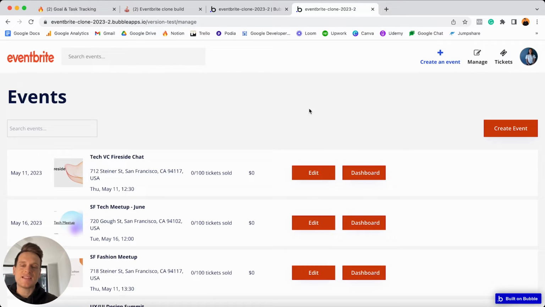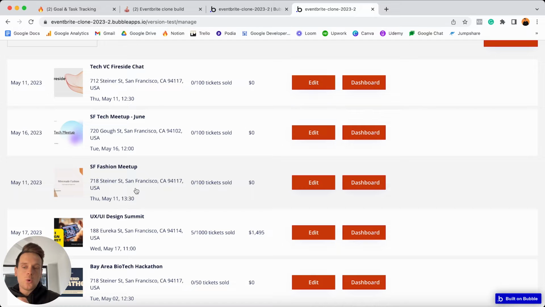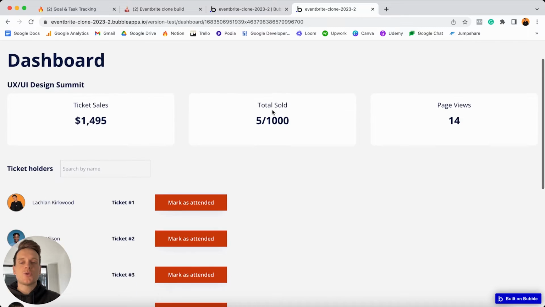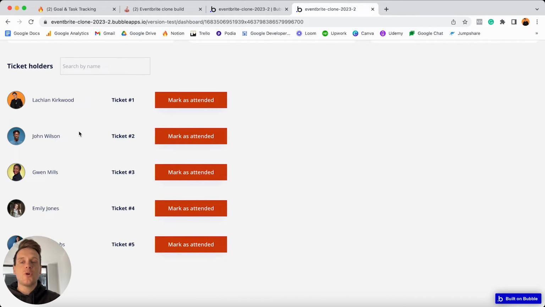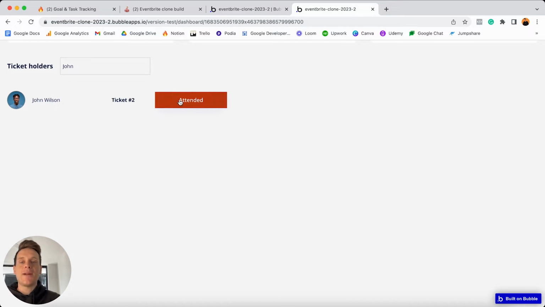Now on the back end of this application, if I was logged in as a host of an event, I can see a long list of all of my events here that I've created. And I also have the ability to not only edit the details of each event, but also open up a dashboard where I can view all of the analytics for that event. So over on this dashboard page, I can see the total revenue I've generated from this event, how many tickets I've sold, and how many page views the actual event has received. I can also scroll down and see a list of all of the people who have purchased tickets for this event, from which I can choose to refine this down by searching for someone by their name. And then I can choose to mark them as attended.